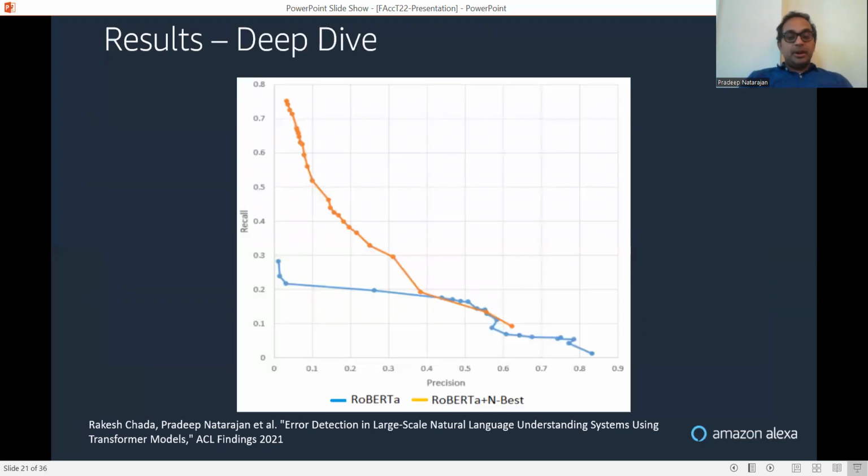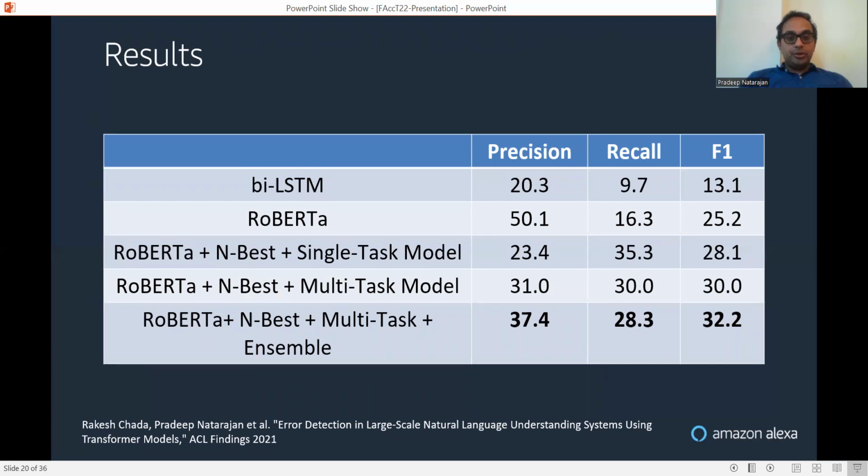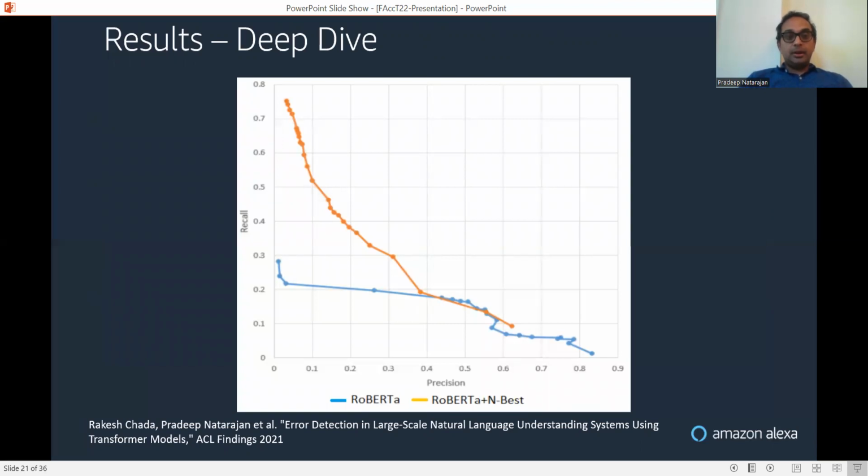And we did a further deep dive. So if you look at row 2, you see a Roberta-based model where we just encode the current utterance and use it to classify, versus all the other additional things we added. If you look at the F1 scores alone, we improved from 25.2 to 32.2, which is significant. But if you actually dig deeper into the trade-off between precision and recall, we find that the simple Roberta-based model has very high precision initially. That is, it detects a whole bunch of utterances. But as we start lowering the threshold, the recall doesn't go up as much.